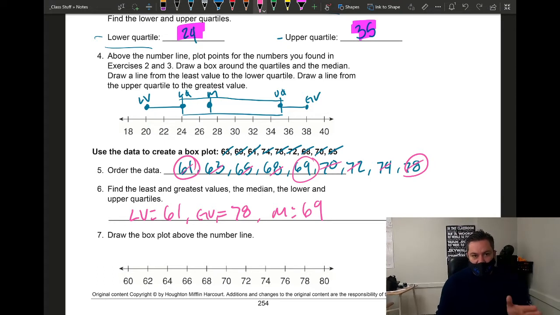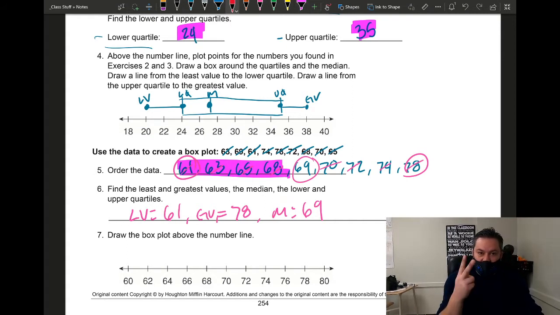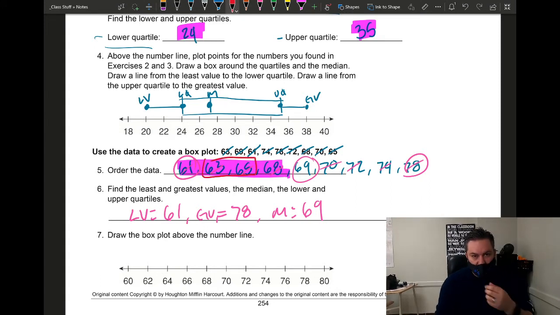Now we're going to find the median of the lower half. So we're going to find the median for this set right here. Remember, don't go all the way to the 69, because the 69 is the median of the whole thing. So in this case, this is what I was talking about, because now we're going to have two numbers in the middle, right? We have these two numbers, 63 and 65.